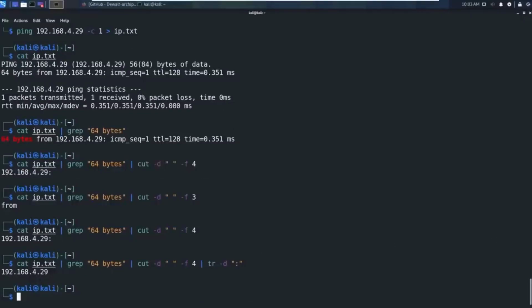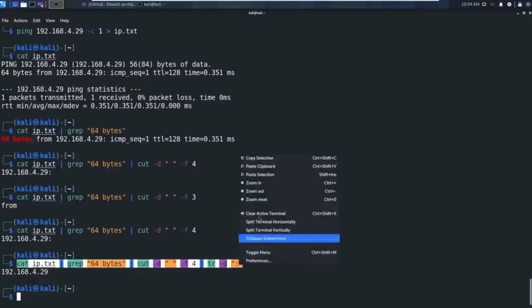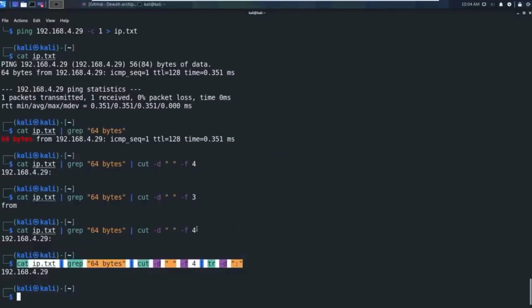Now, how can we apply this to something bigger? How can we make this part of a bigger script? That is the question, and we're going to do that. So what I want you to do is just copy this, okay? Copy this entire line, and we're going to go into mousepad. So let's copy the selection, and I'm going to clear my screen. I'm just going to say mousepad, and we're going to call this ipsweep.sh.